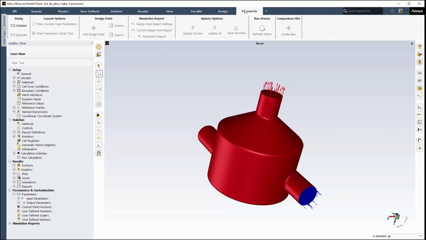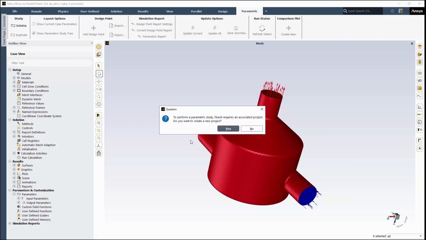Once the case is loaded, get started with the parametric analysis. In the Parametric tab of the ribbon, under Study, select Initialize. The parametric analysis requires you to manage various files from potentially numerous separate Fluent calculations. Fluent will help manage these files using what is called a project file.